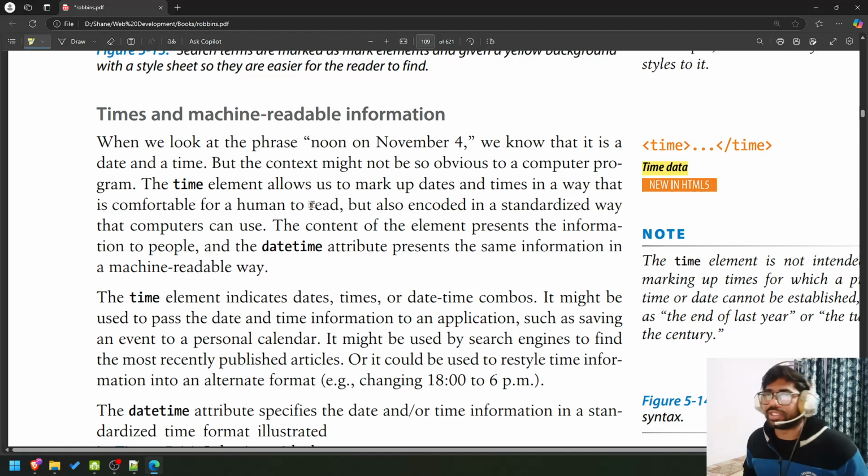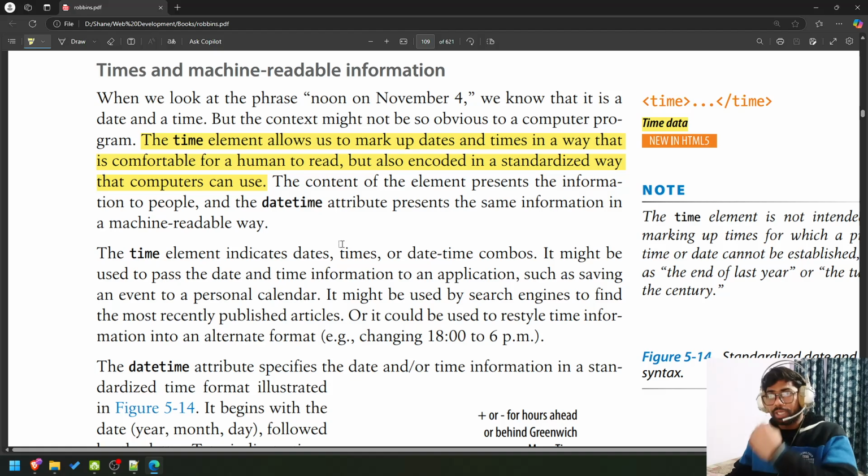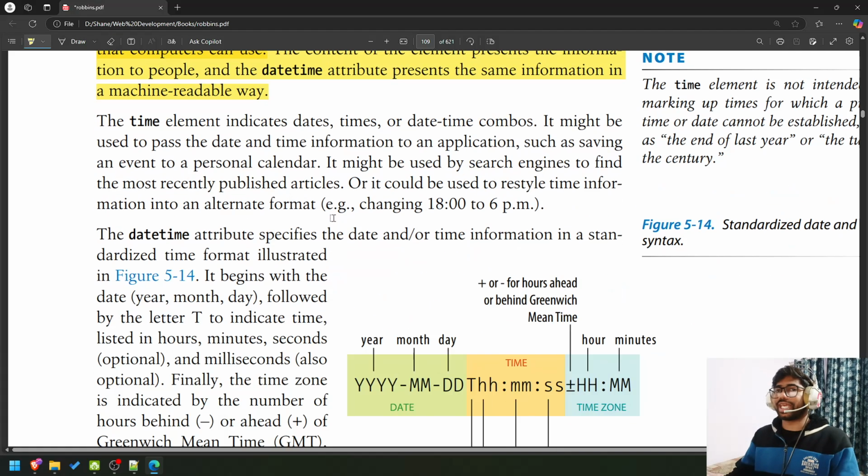The time element allows us to mark up dates and times in a way that is comfortable for a human to read, but also encoded in a standardized way that a computer can use. The content of the element presents the information to people. The datetime attribute presents the same information in a machine readable way. Okay, nice.